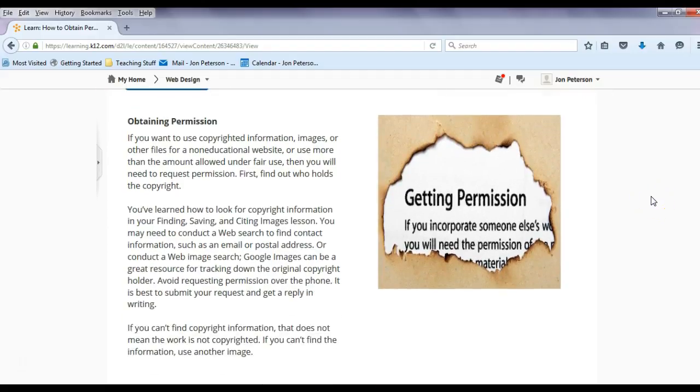Basically, when we're talking about getting permission, if you want to use the copyright information, image, or other files for a non-educational website, or use more than the amount allowed under fair use, then you'll need to request permission. First, find out who holds the copyright. Sometimes this is difficult when it comes to online. Oftentimes, some websites don't follow the rules. They might use an image without getting permission, so there might not be information on where they got that.